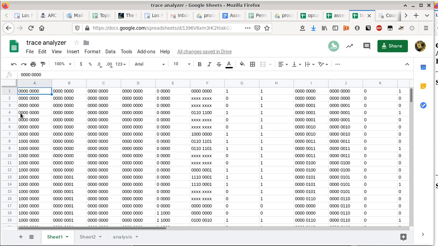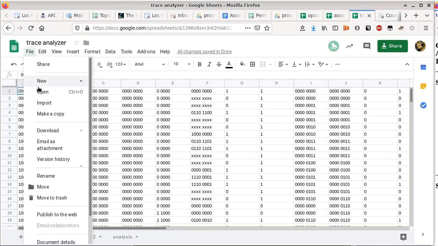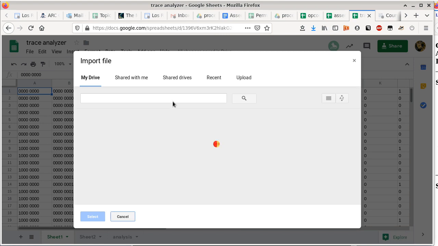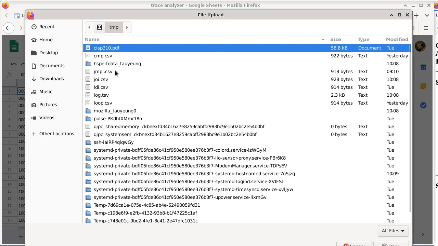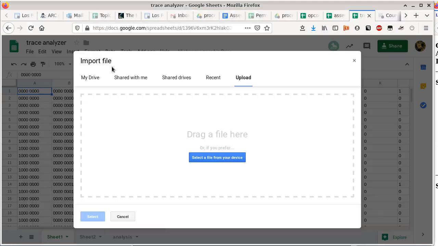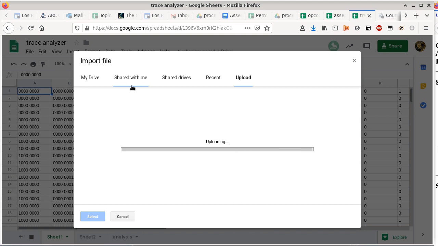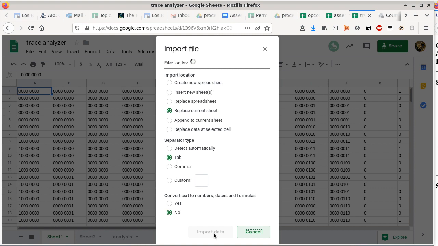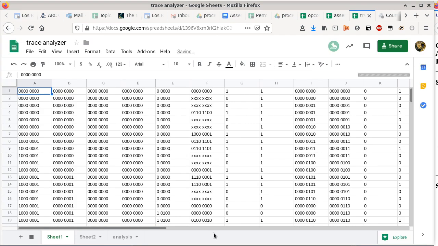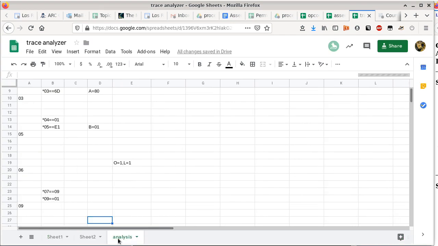We go to sheet 1, go to file, import, go to upload, and then we upload the same thing, which is log.tsv. It's a tab separated value file. Replace current sheet, use tab, do not convert, import. Okay, so this is new. And then we go to analyze.